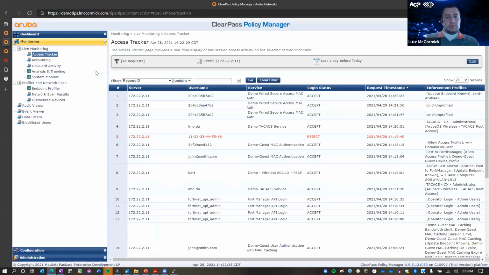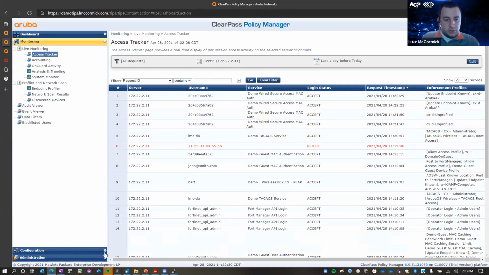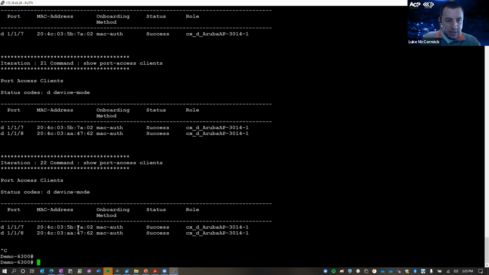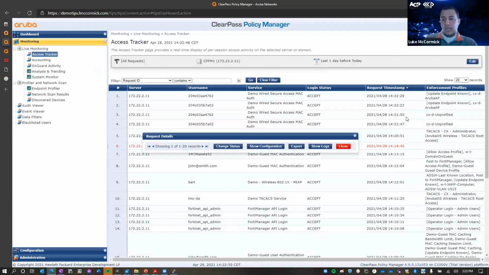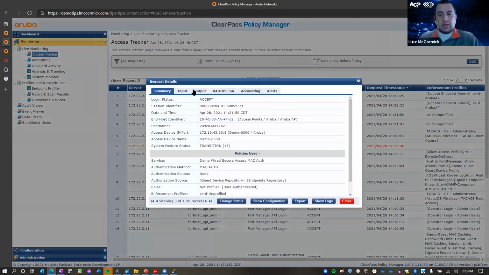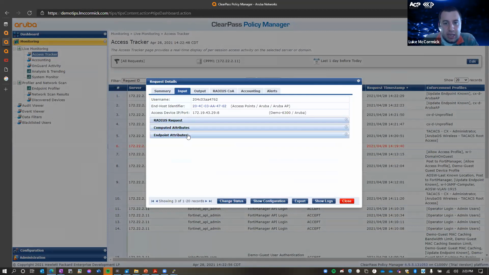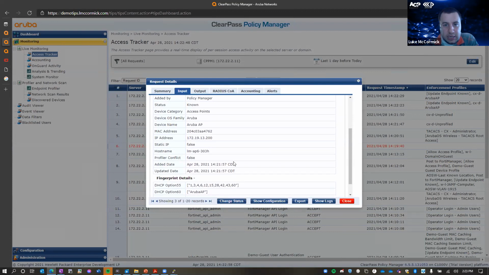I'm going to go to ClearPass and let's look at that logic a little bit here. So the two MAC addresses here that we have ending in 7A02 and 4762, we can see here that initially they came up as unprofiled. If we look at the access tracker for the unprofiled entry, we're going to look at the input and the endpoint attributes.